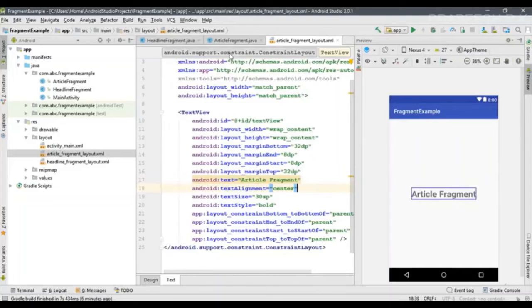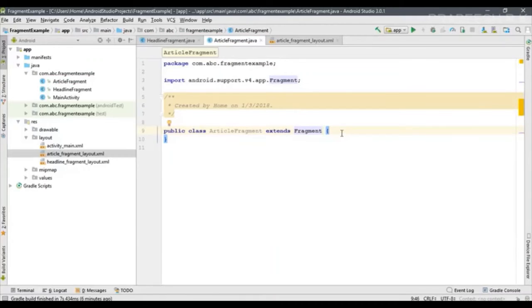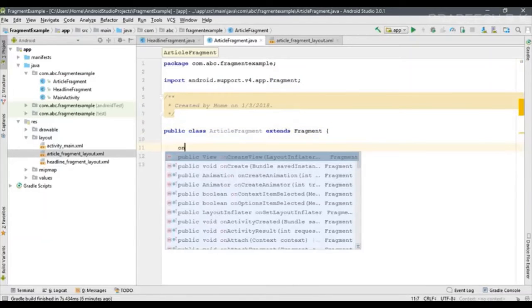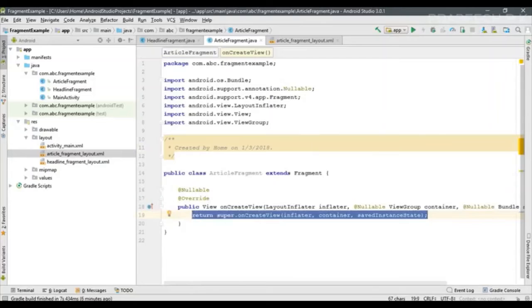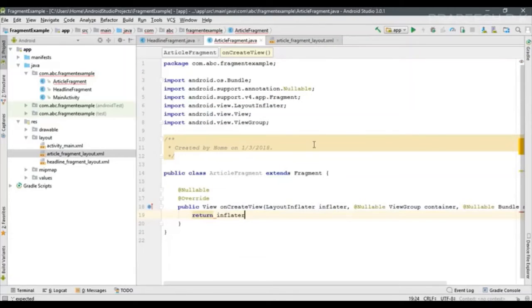Okay, now go to the class file. So this extends fragment and override the onCreateView method. So now we can return the view in a single statement. Inflater dot inflate, specify the layout resource. Here it is article fragment layout, container. Okay, so now in this application we have two fragments, headline fragment and an article fragment. So we create the layouts and class files.